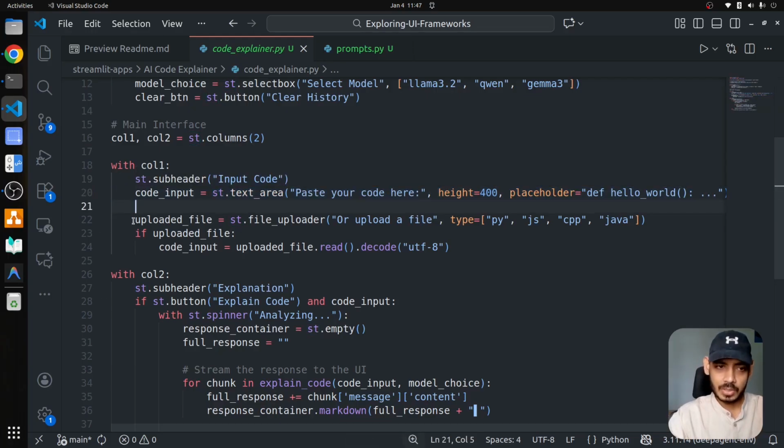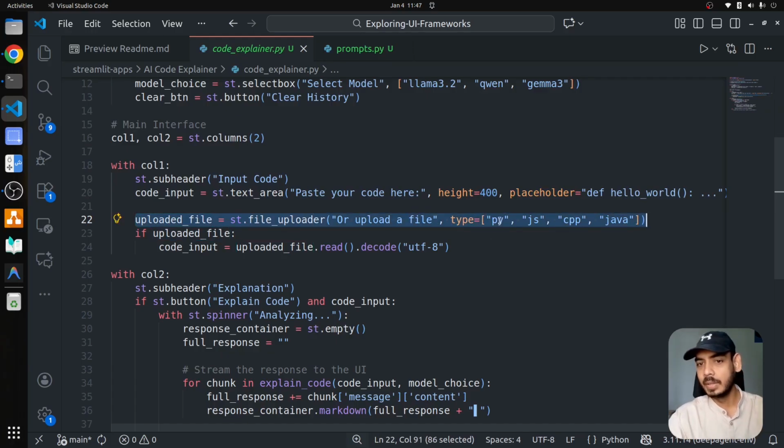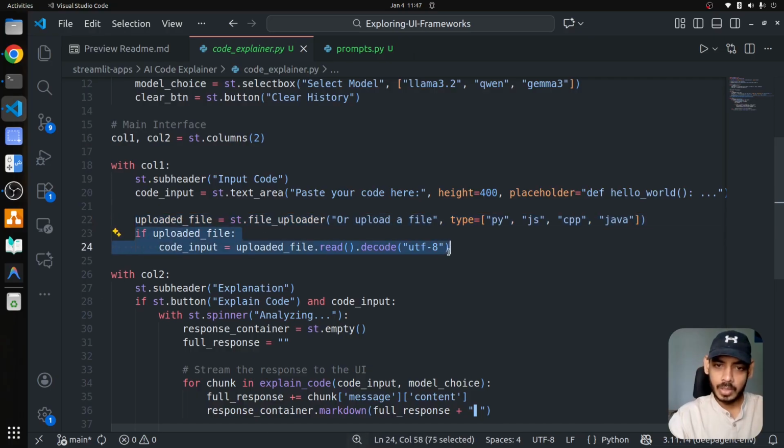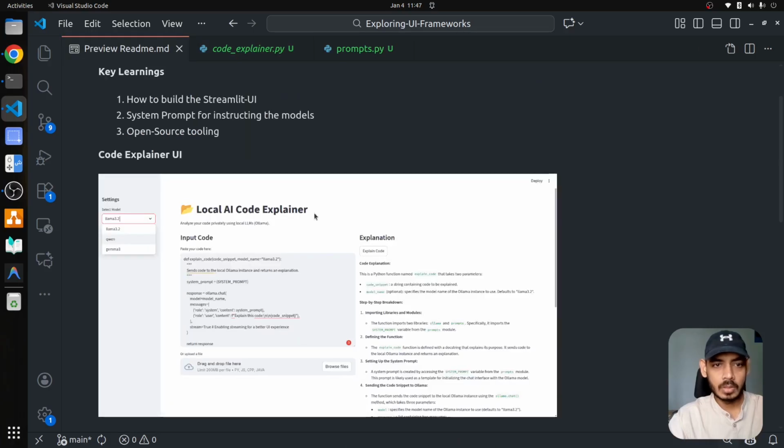Then we have another section where we can upload the file, which can accept Python, JavaScript, C++ and Java files. Once a file is uploaded, we can read the file and take it as a code input. Either you send your input as text from the text area, or you can take it from the uploaded file. So this will be your column 1 section.